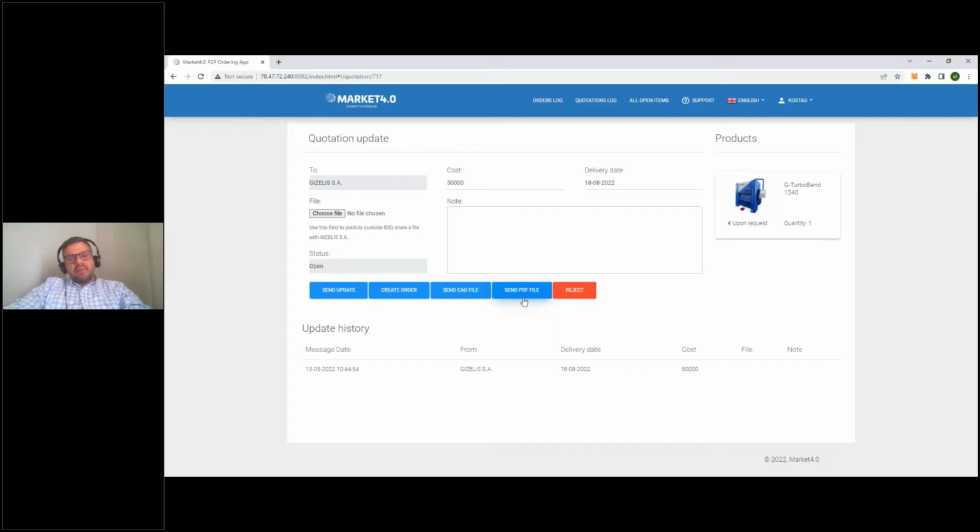So there are different capabilities here to facilitate the needs of the customer and the supplier in order to move the quotation along, and finally create it into an order that will complete the workflow of this app. The order workflow, the order view is very similar, so I will not go into details here. In fact, you will see more of this app in the coming live demos.